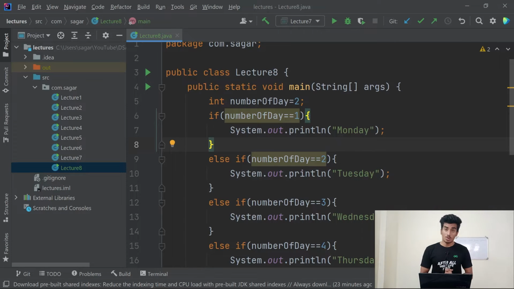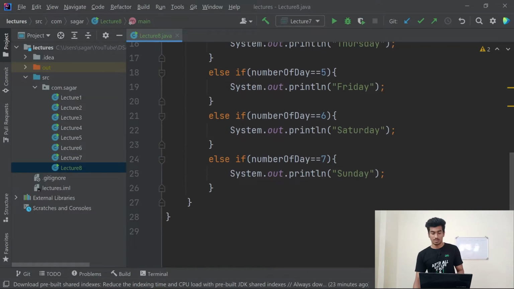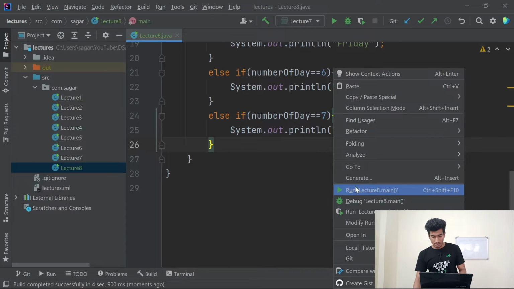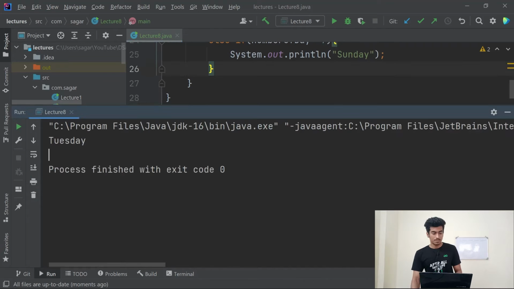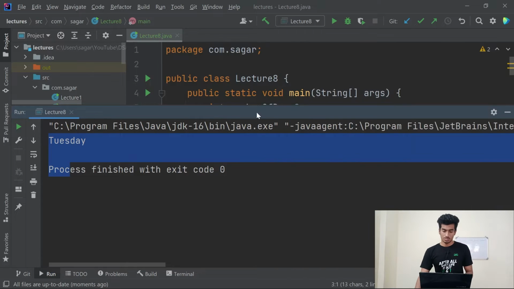So now our code will flow like this. First it will check this condition, this is false, then it will check the next condition and it is true, and it will not check further. And let's run this. As you can see, Tuesday, because our number of day was 2.